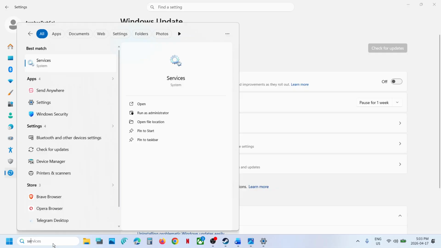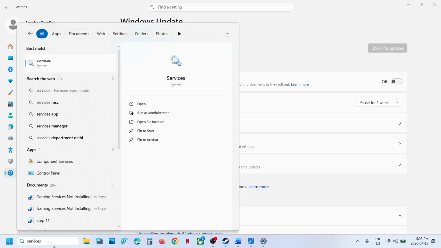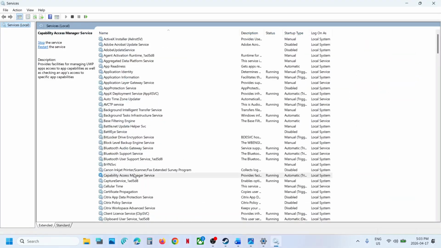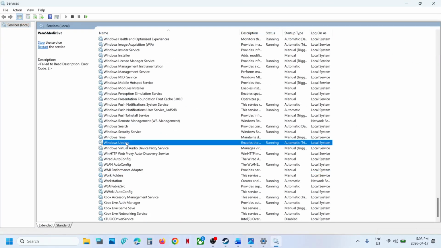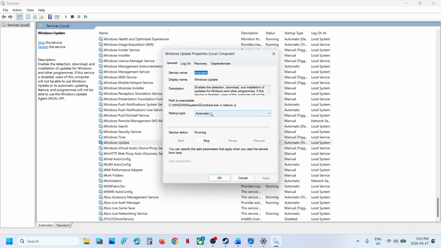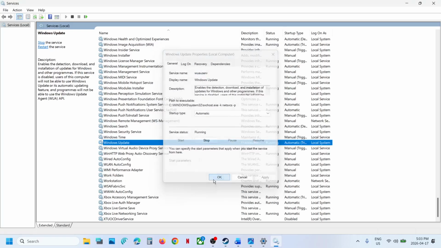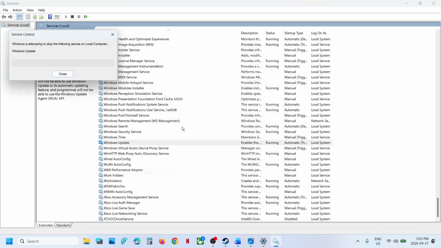If not working, type in services in Windows search box, click on services, find Windows Update in the list, scroll down at the bottom somewhere you will find Windows Update, make a double click, set this to automatic, click on apply, click on start if highlighted, click on OK, make a right click, click on restart.